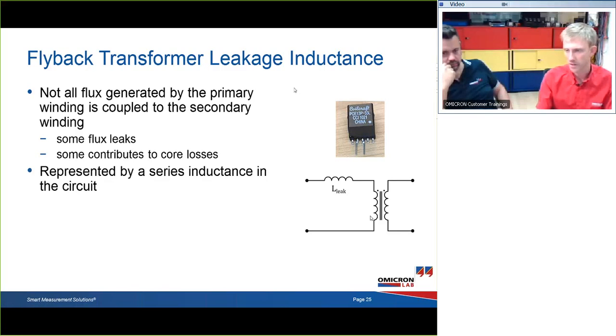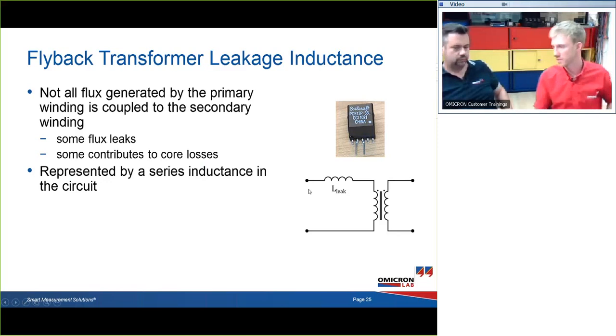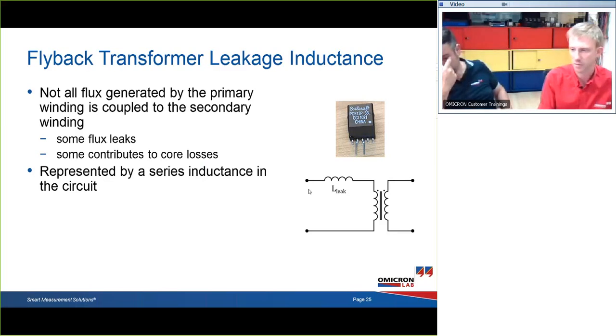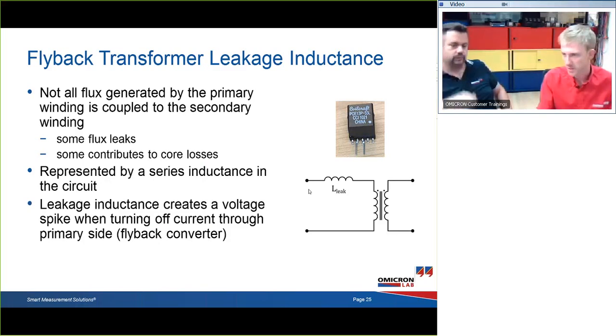So let's assume we want to switch off the primary current very quickly. Well, then it's getting hard if magnetic energy is stored in the leakage inductor. Since this inductor is in series, it doesn't like to be switched off, so the current doesn't want to be switched off, and it will create a voltage spike. And that's exactly the problem of flyback converters if the transformer has too much leakage inductance. So there is an interest in measuring the leakage inductance.